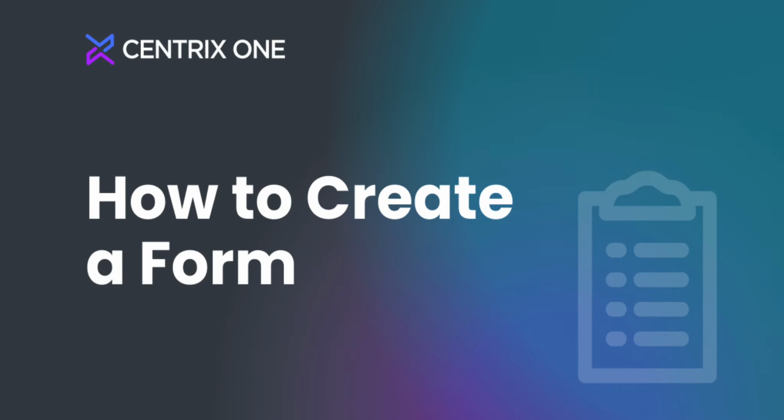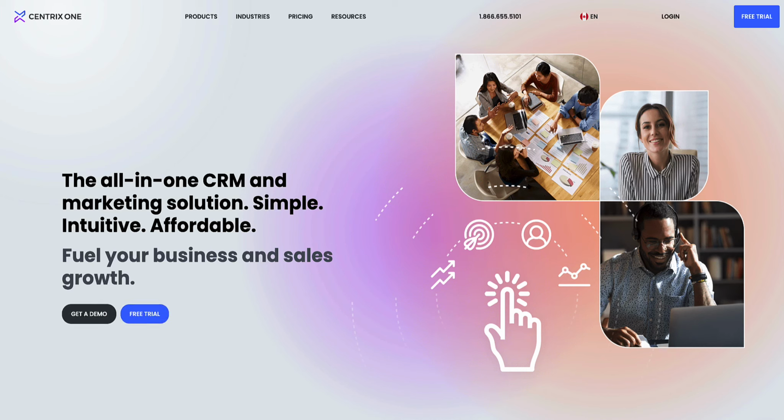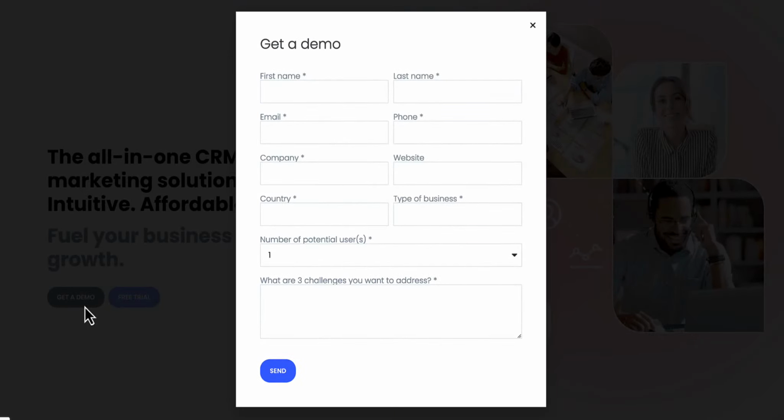With a web form, CentrixOne CRM enables you to easily capture information on your website and automatically match the data into the customer's file within your database. Let's learn how to create, integrate, and upkeep a web form similar to this one.